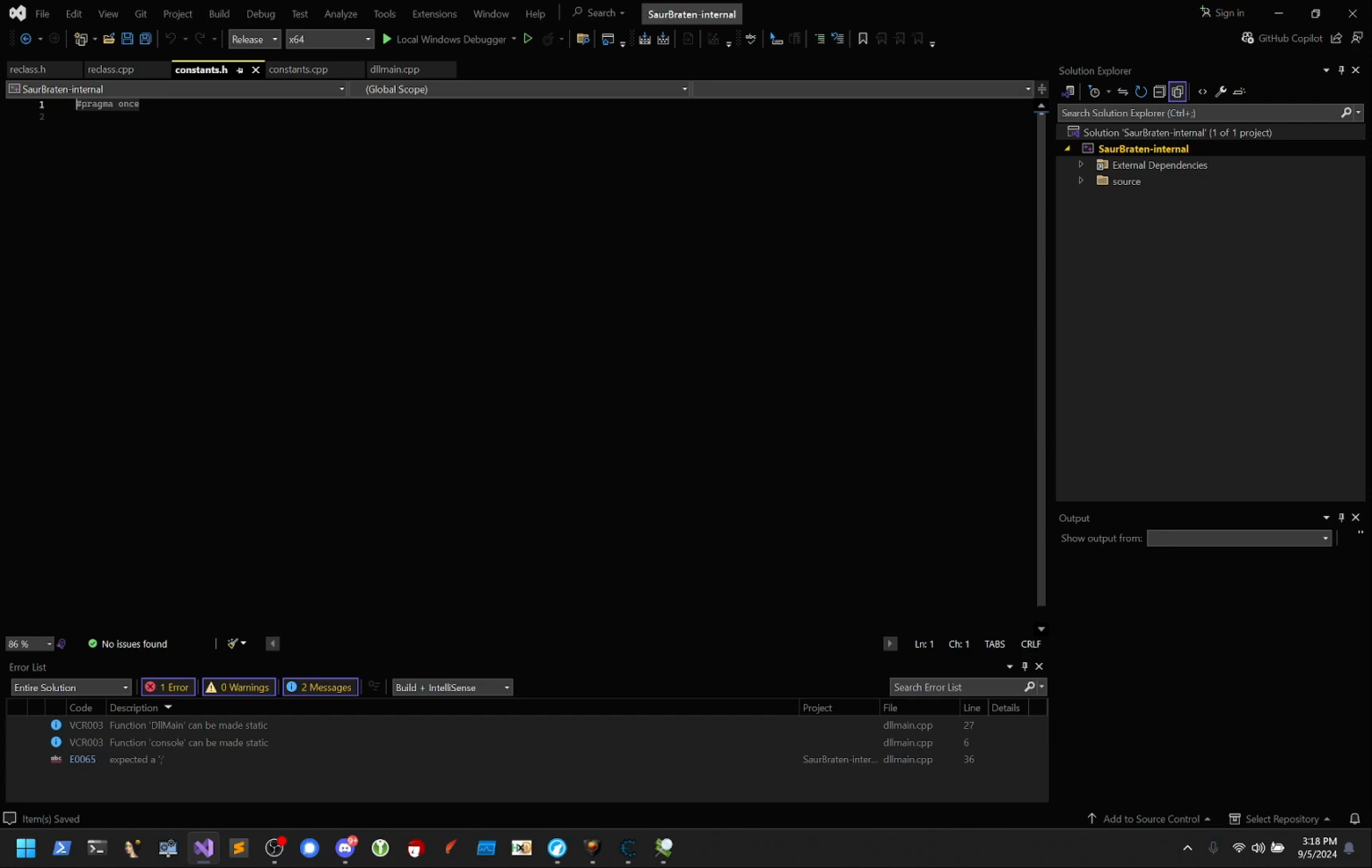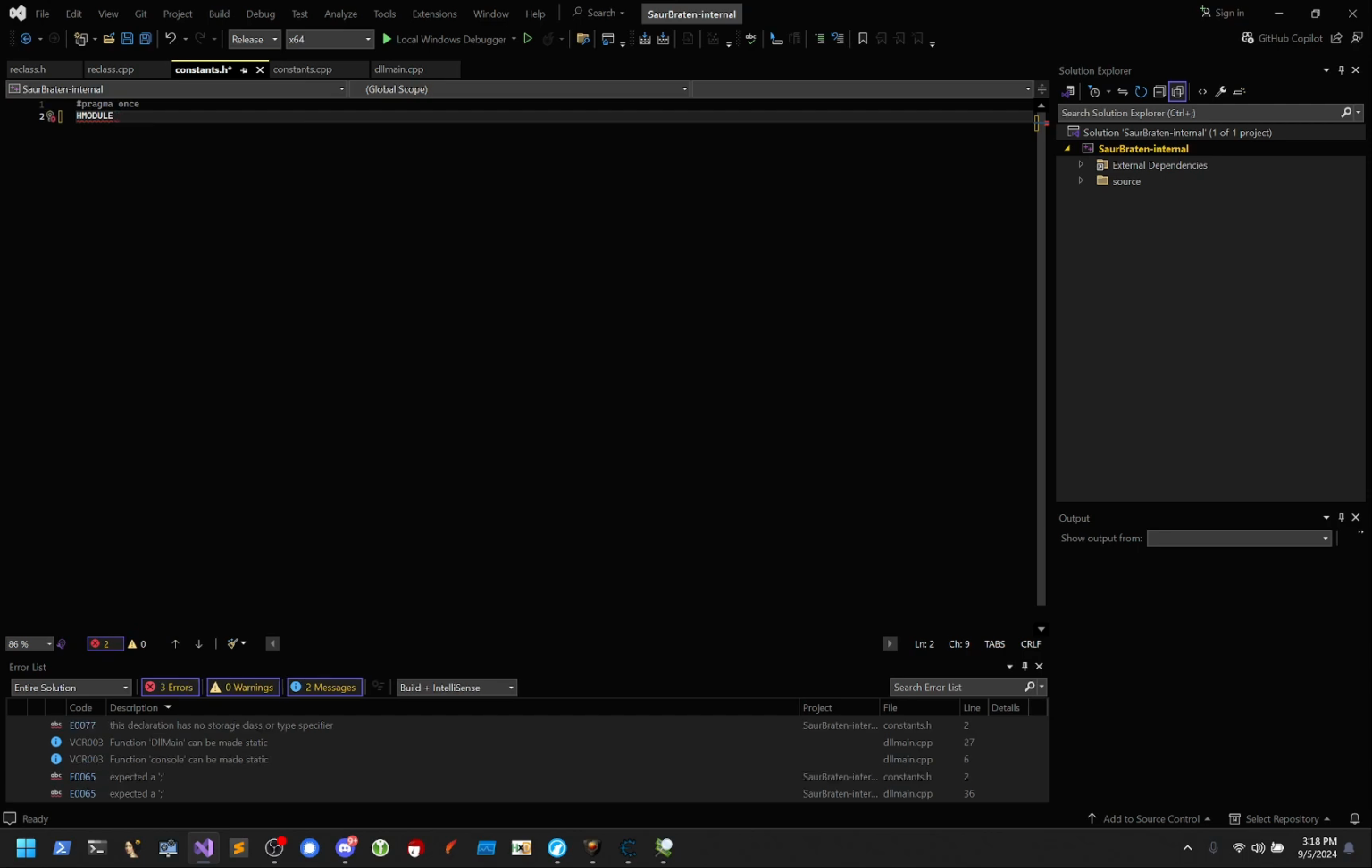Okay, let's make our constants real quick. Should be an HMODULE. Process handle. Oh wait, give me a second.